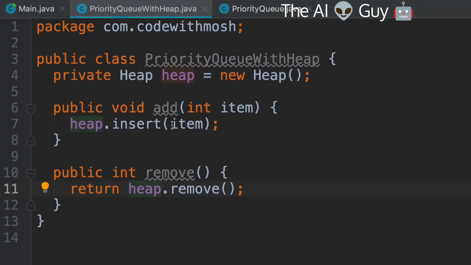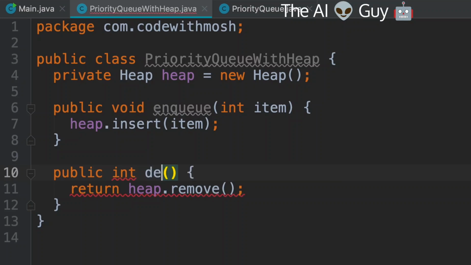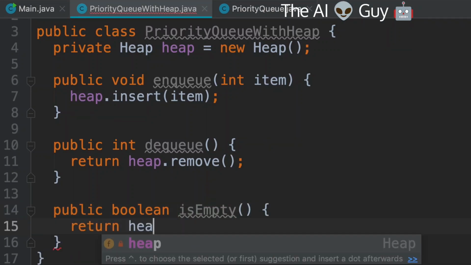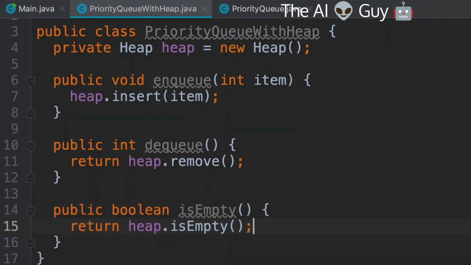We could change the name of these operations to, let's say, enqueue and dequeue. That would better align with the concept of a queue. Also, we need another operation to check to see if our queue is empty. So public boolean isEmpty. And here we return heap.isEmpty. So this implementation is essentially a wrapper around the heap class, but it gives us a different interface to work with. As simple as that. So this is how we implement a priority queue using a heap.